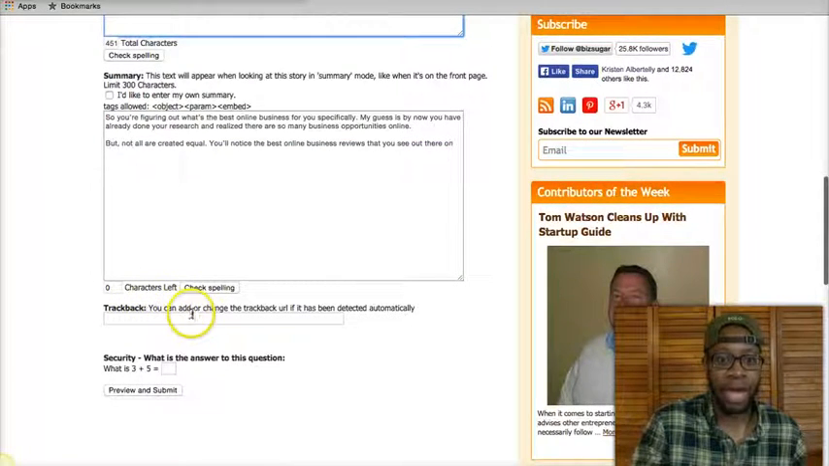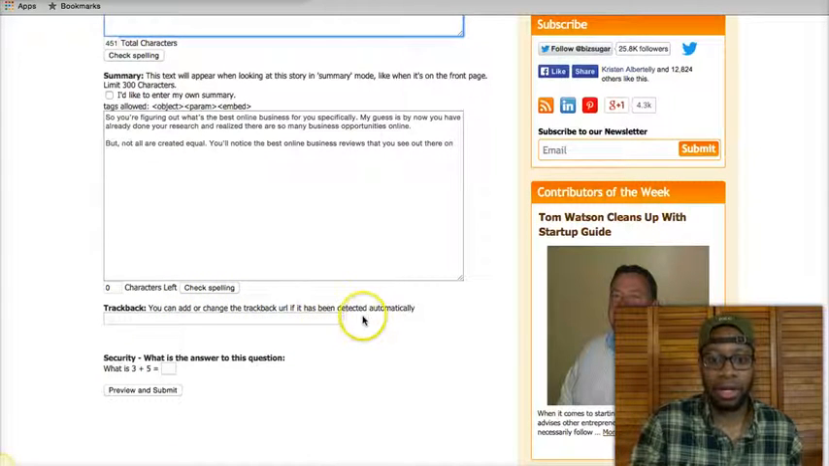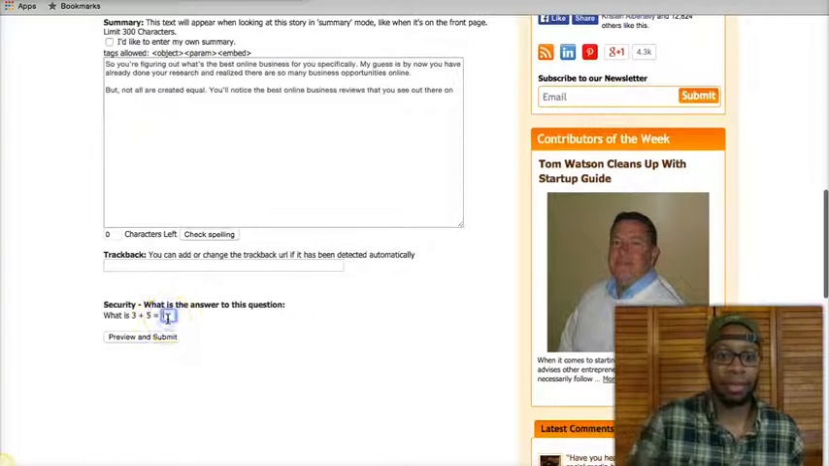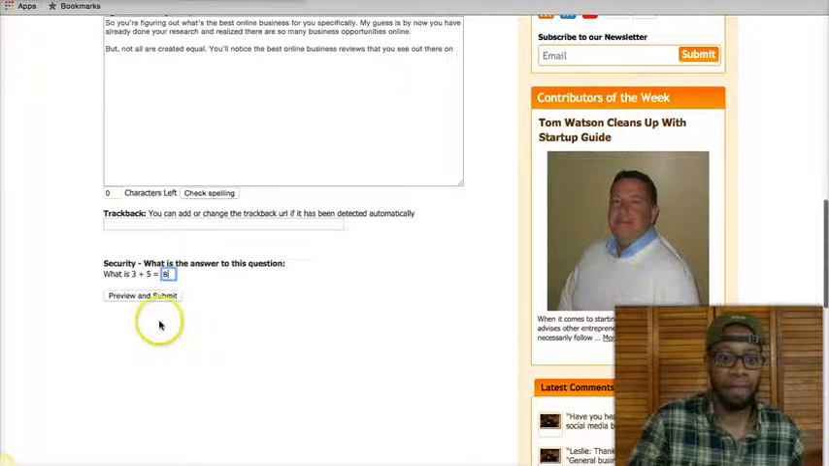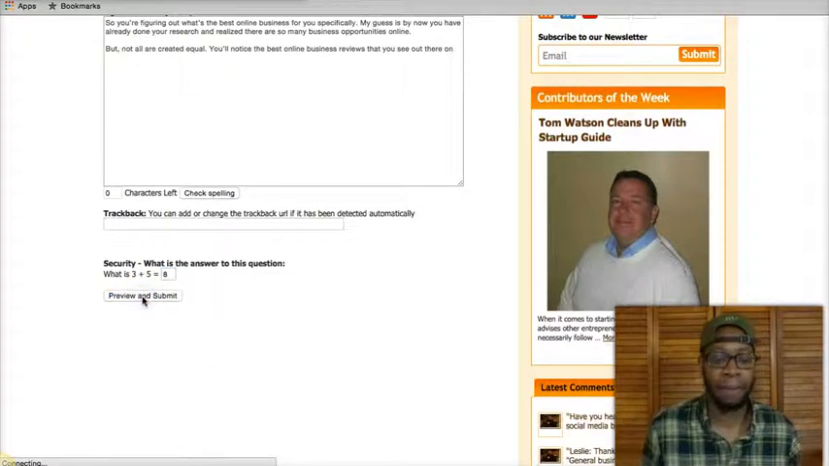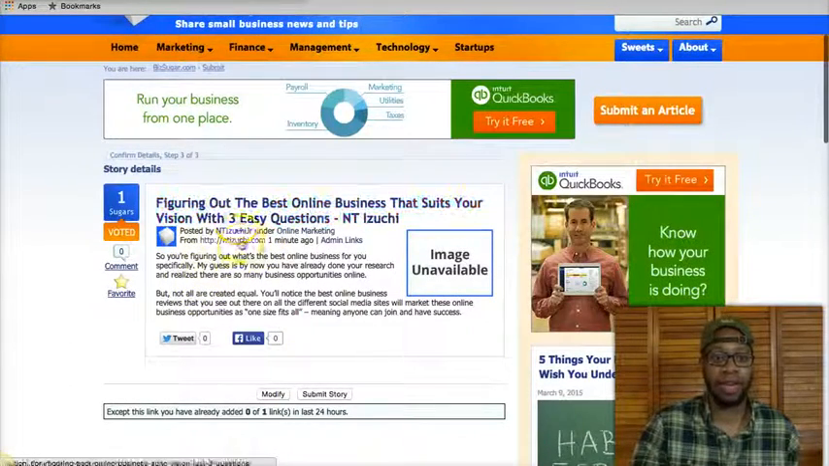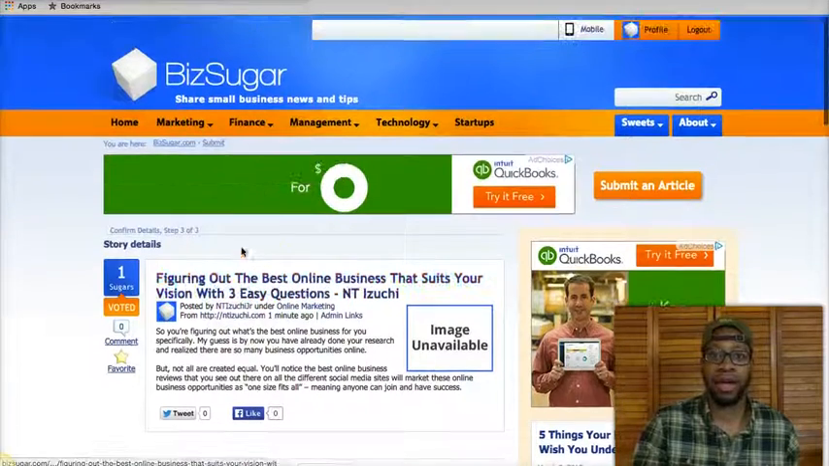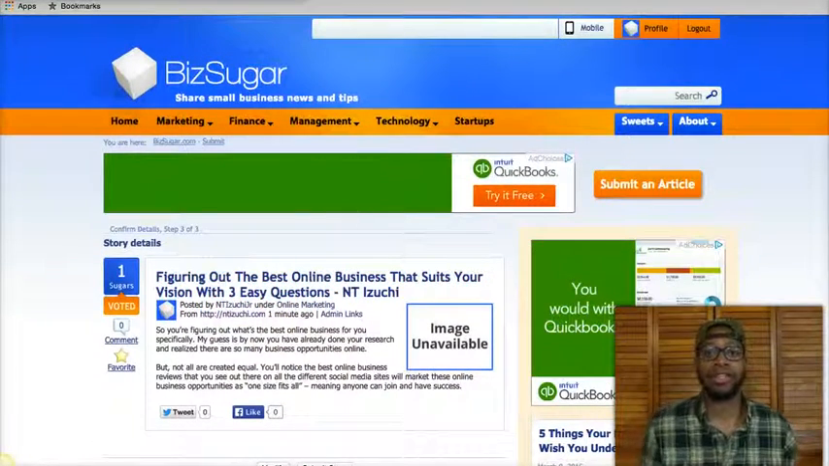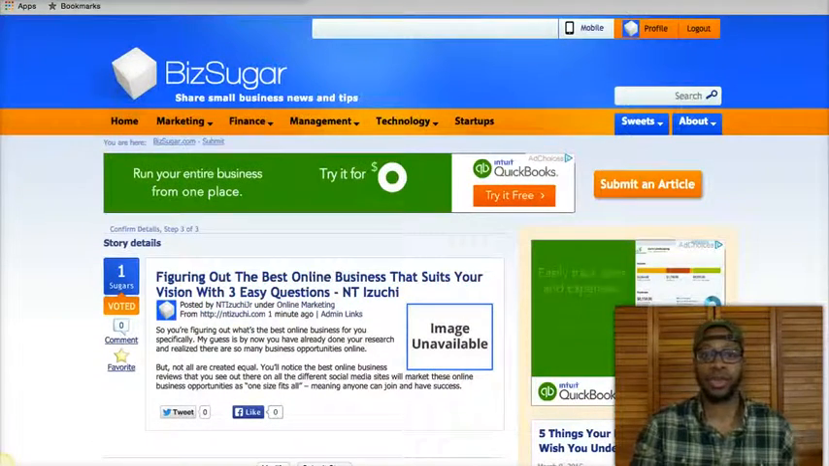Trackback. You can add or change a trackback if it has been automatically detected. I'm going to leave that blank, and I'm going to put 8 in here. Okay, and hit preview and submit. Okay, so boom, I literally just submitted this. Right now, this is going to start getting me views back to my website. Right, so now heading over to Facebook.